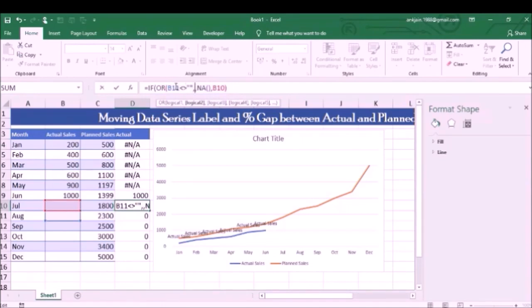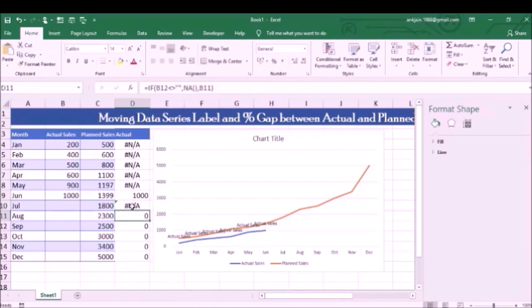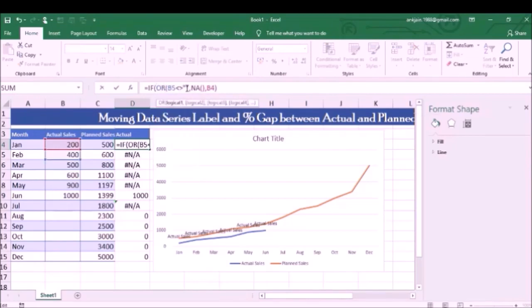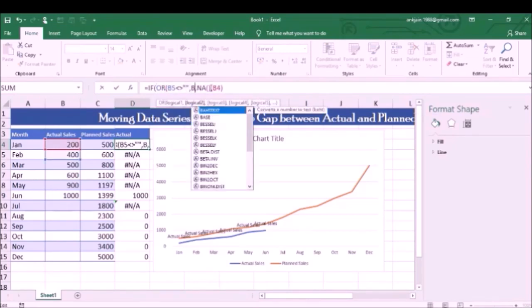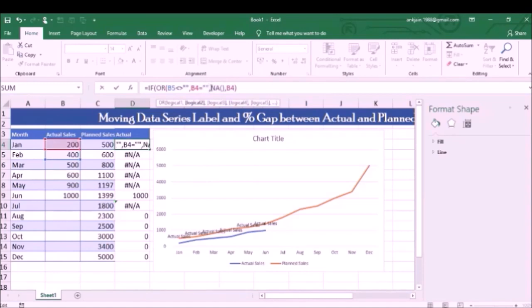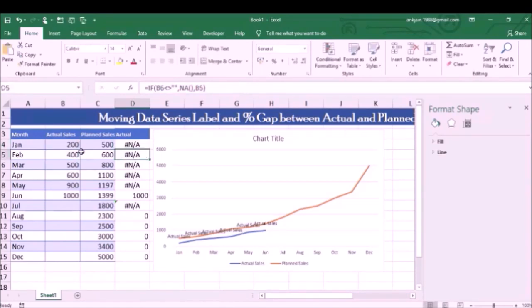If this is not fulfilling, we should go to the next criteria, which should be B10 equals empty. One of the logical tests should be true. So if I'm fine with this, then I'm pressing enter. We have got NA here. That's what we wanted. So let's have this formula on the whole of this range: OR B5 not empty and B4 equals empty, then NA, otherwise it should be B4. It should give the actual sales number. Pressing enter, dragging this to all of my data range.